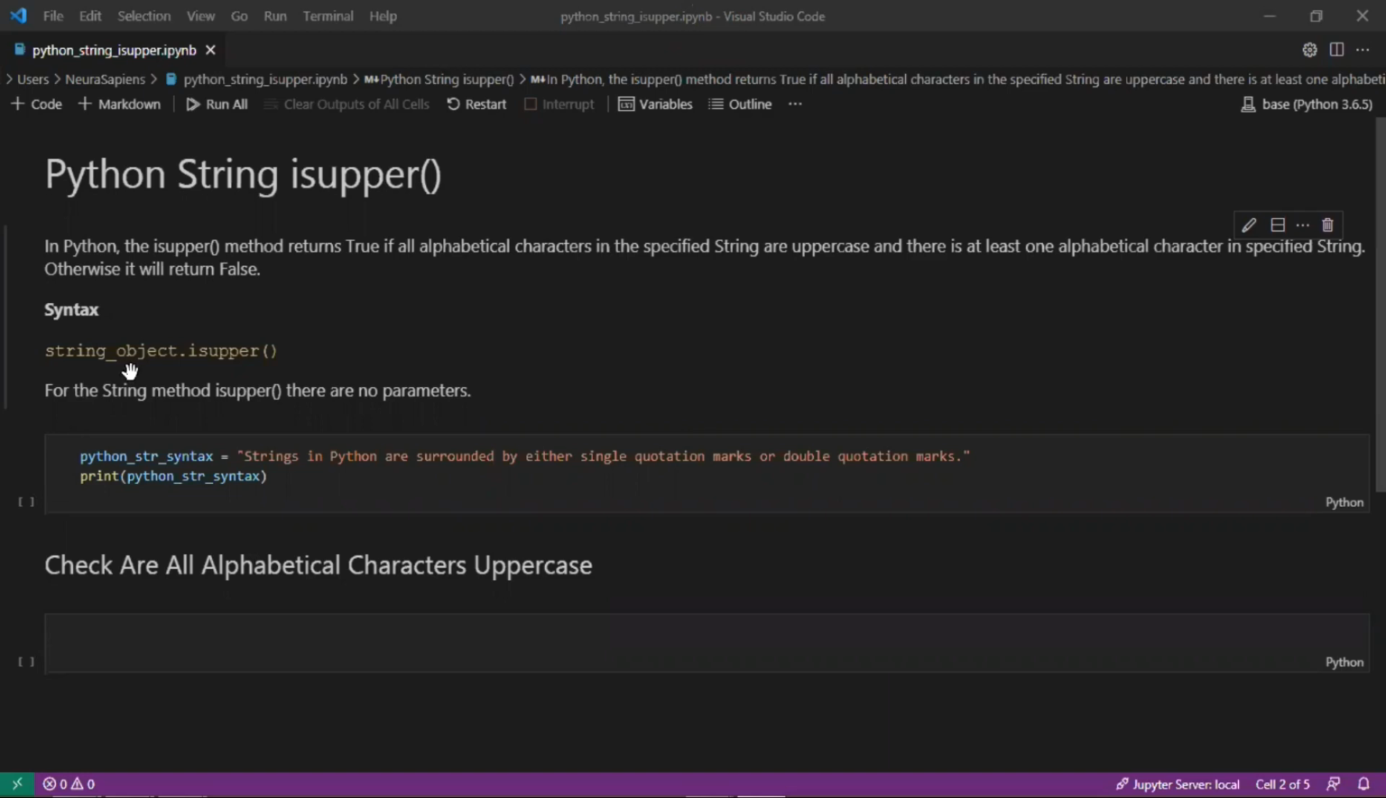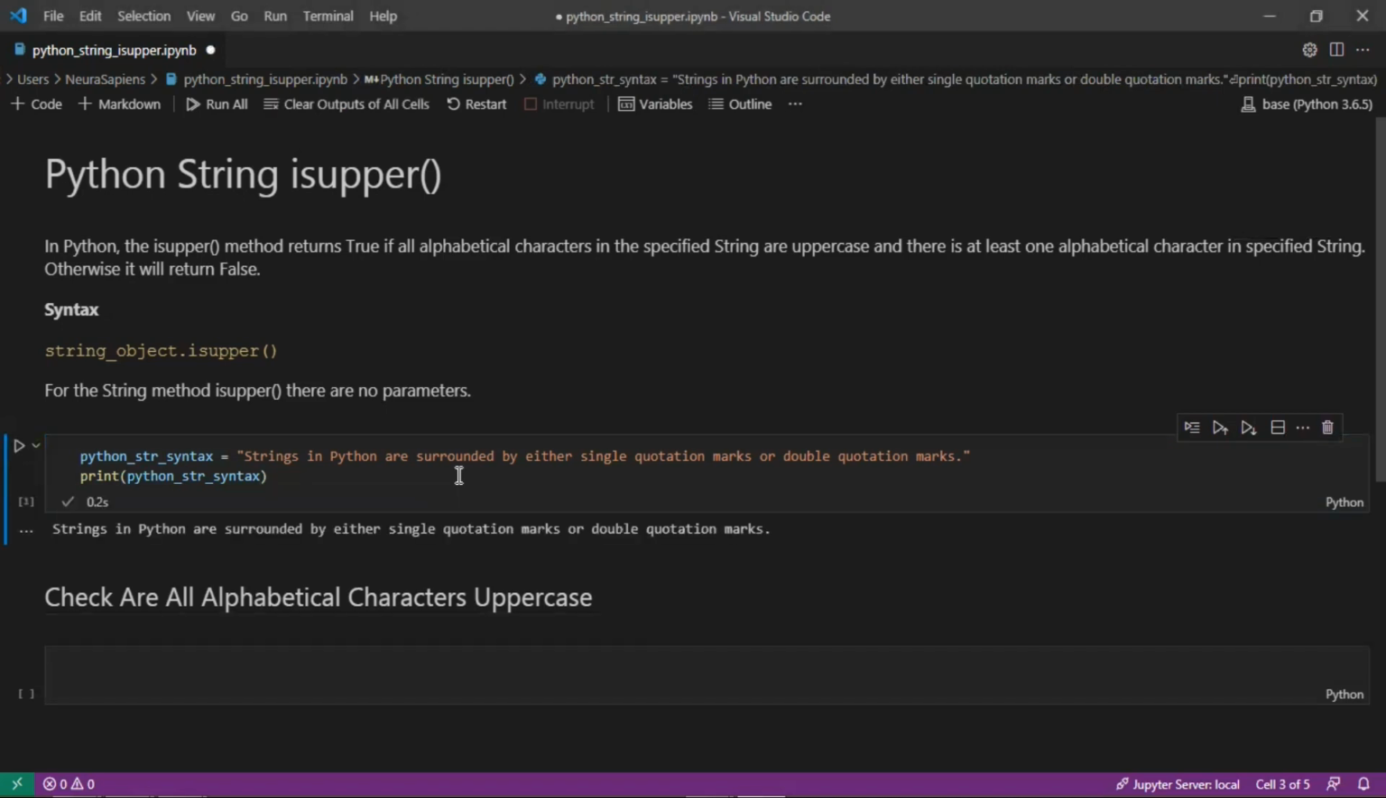The syntax here is string_object followed by the method name dot isupper with opening and closing parentheses. And for the string method isupper, there are no parameters. Now the string that we'll work with here: strings in Python are surrounded by either single quotation marks or double quotation marks, for the variable python_str_syntax. So we'll print this just to see the output for the string that we're working with here.